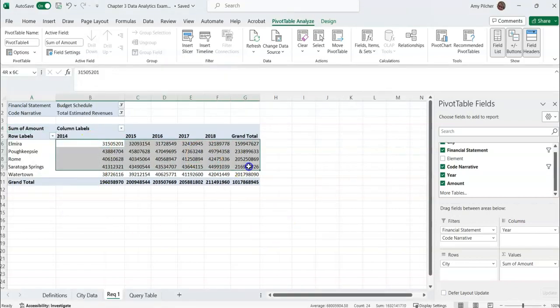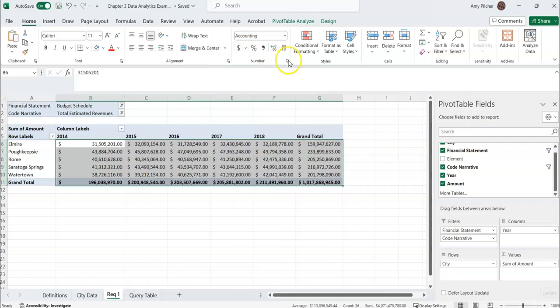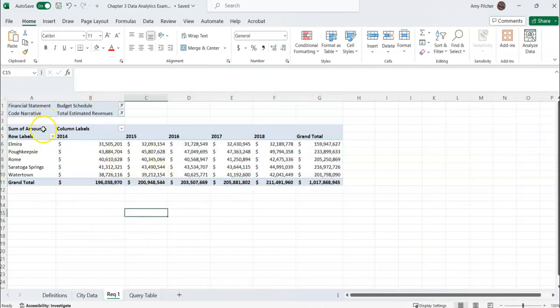Okay, then the next thing I want is to format. I want these to be in dollar amounts. Then I'm going to get rid of the 2 zeros afterwards. So now I have a breakdown of the cities' total estimated revenues for each year from 2014 to 2018.